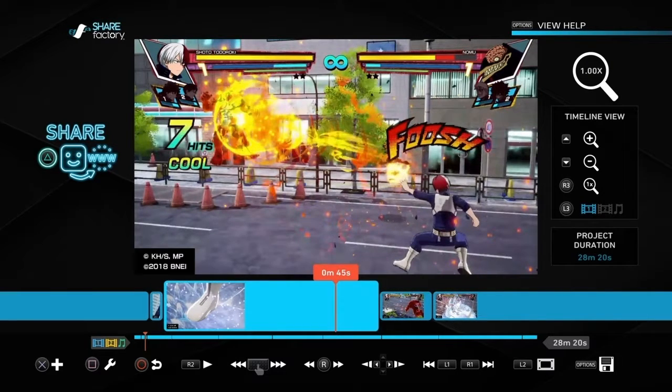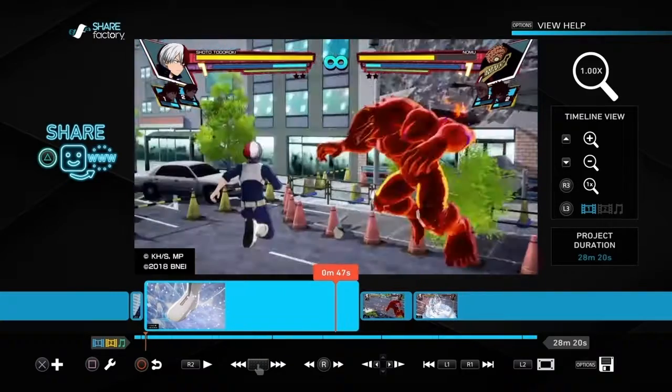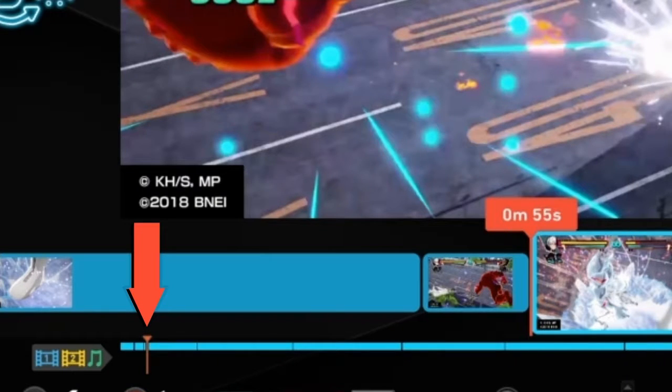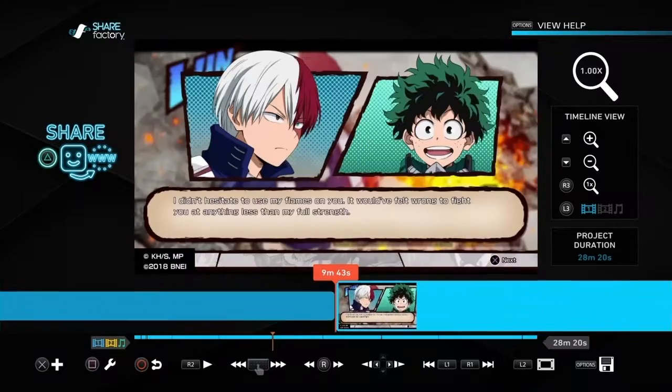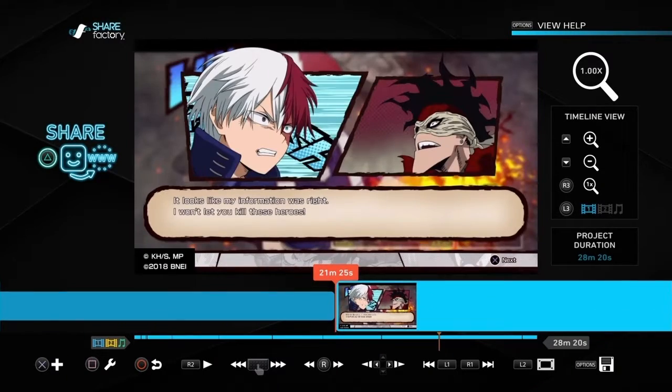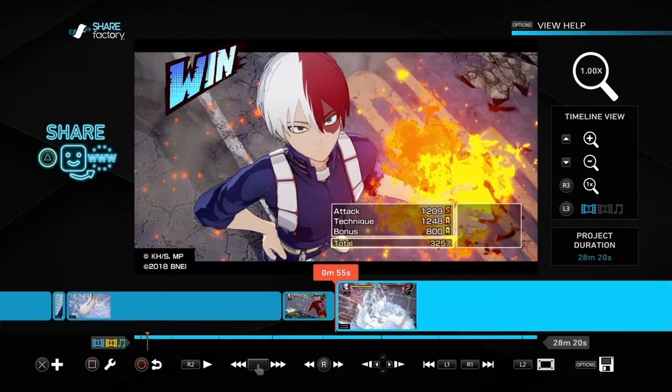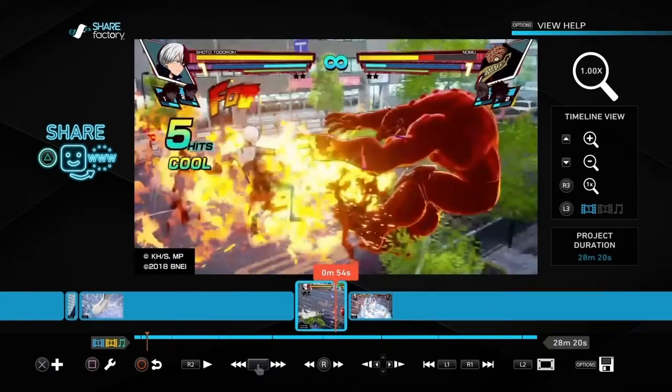And then D-pad is once again for frame by frame. L1 and R1 is to skip to clips, like that. And then down here at the bottom, you see this guy down here? That little guy, that's our friend, because that tells us where in the footage we are. You know what I mean? It tells us where exactly we are in the entirety of the video. And you can skip to a part that way.